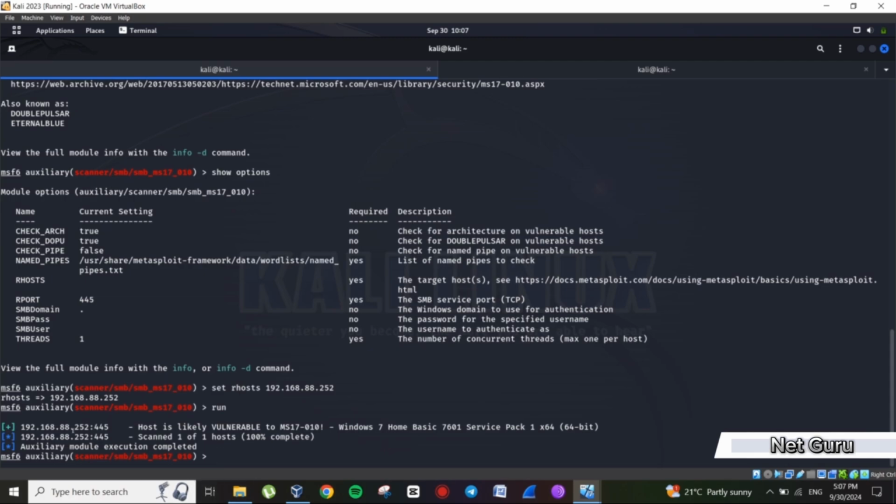Okay, it tells us that the host is likely vulnerable to MS17-010, which is EternalBlue, and it tells us exactly which version it is: Windows 7 Home Basic 7601 Service Pack 1, 64-bit. So we know that our target system is vulnerable. So let's try to exploit it. Let's search for the exploit. By the way, you can press the up arrow key here, just like in the terminal, to see the previously used commands.